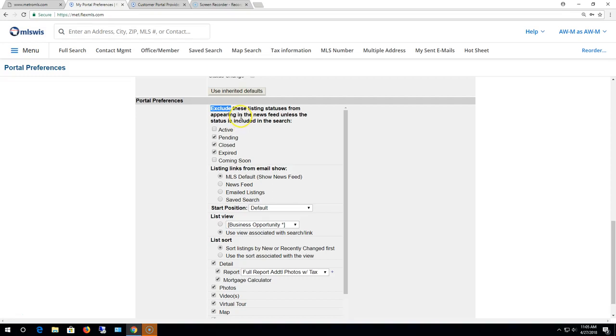If you feel that it would be confusing to your customer to see all those mix of statuses in there when they only care about what's active, what they want to buy, then you exclude those non-available listings from the news feed. Okay, and the news feed is viewable in the portal.